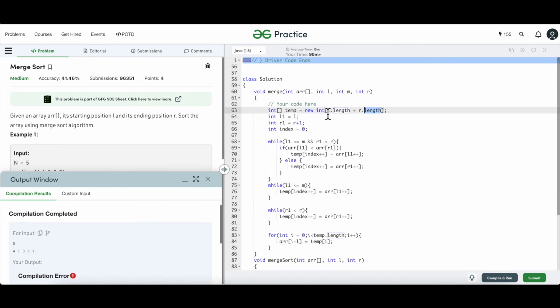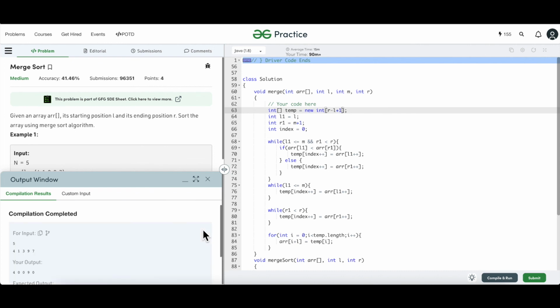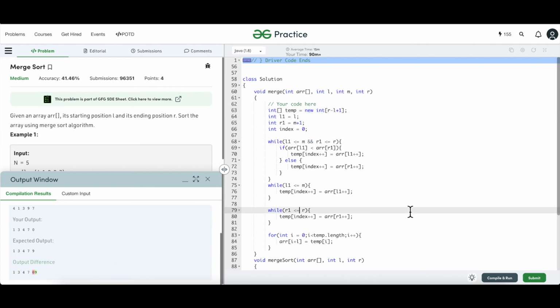Okay, it's my bad. These are not the arrays and the pointers, so it will be R minus L plus 1. These are just the pointers. So we want the size of the array between those pointers, so we'll take R minus L plus 1. Okay, and there has to be an equals sign over here.